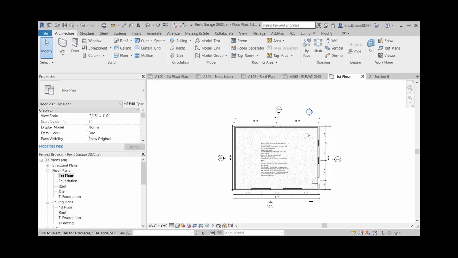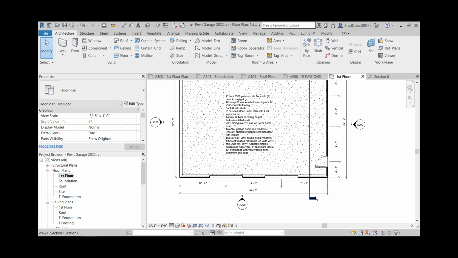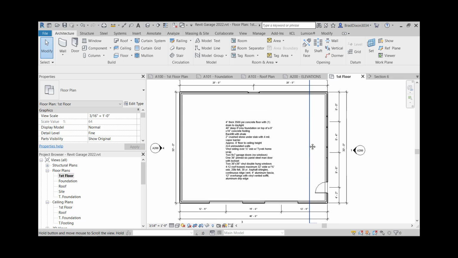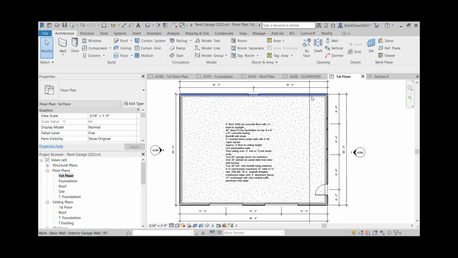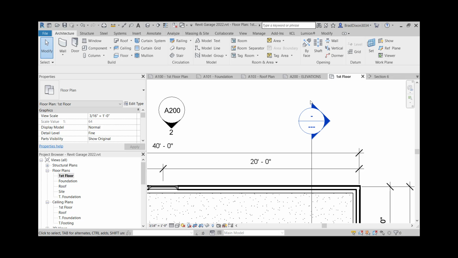Whenever I look at my floor plan, this symbol right here is a building section, and basically it has a flag on the end showing where it stops cutting through, and this line indicates where it's actually cutting through the building. So it would literally cut through this entire part of the building, and this flag shows which direction it's cutting. So it's cutting through this and looking that direction.